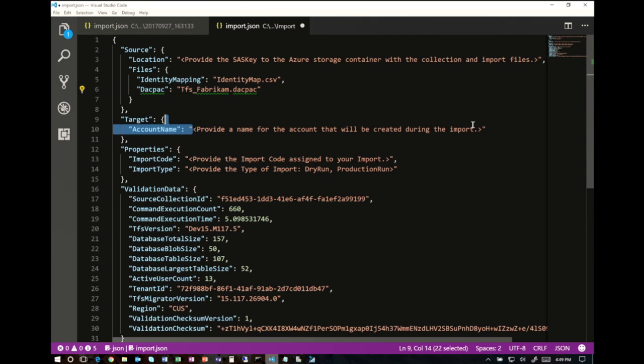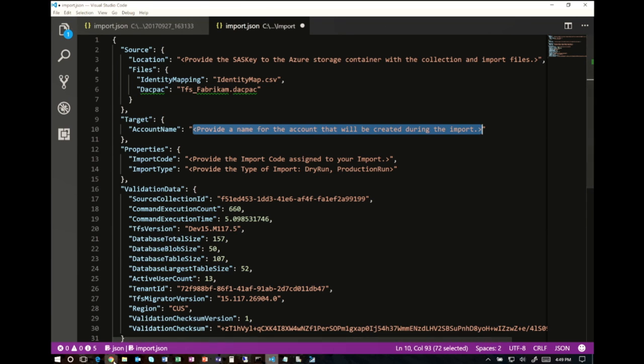I'm going to provide an account name. Now, if you're not sure if an account name is available or not, because remember, we're creating a brand new account every time we run this import, you can always open up a web browser and type in whatever name you want, .visualstudio.com. If you get a 404, the name hasn't been taken. You can go ahead and use it.